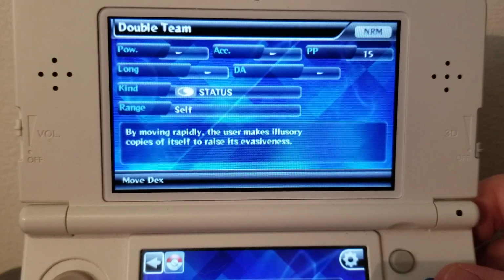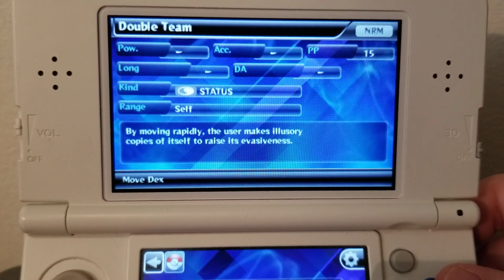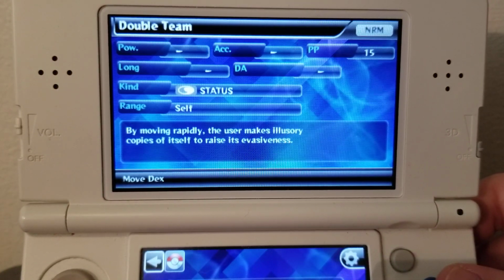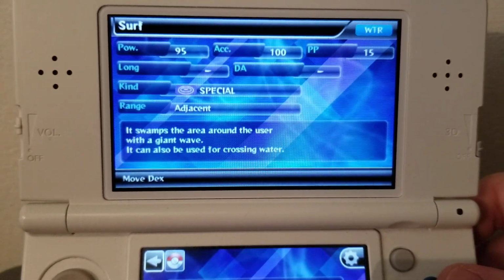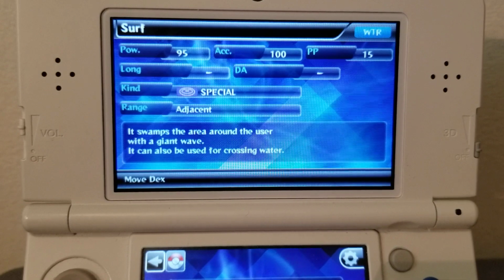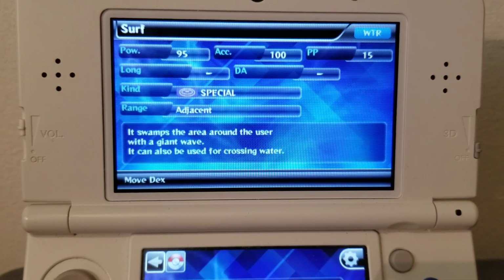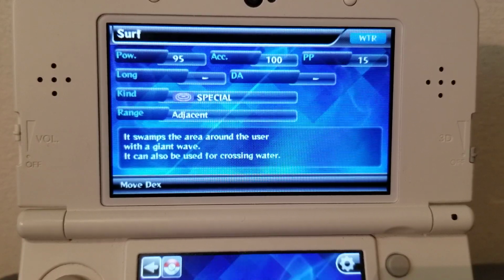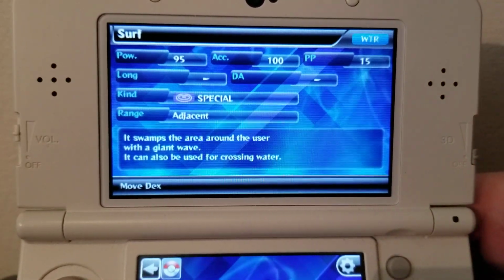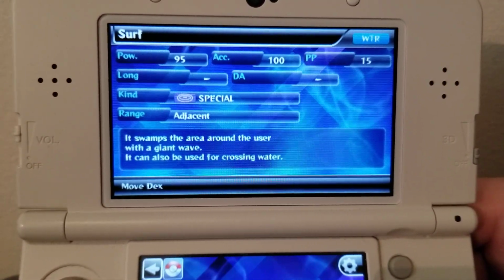I know Surf is a double target move. So what we're going to do is just find Surf, so I can show you the other adjacent. So there you're going to hit all the Pokemon around you. But yeah, this is pretty useful. It's probably more useful back in triple battles, that information, the range.